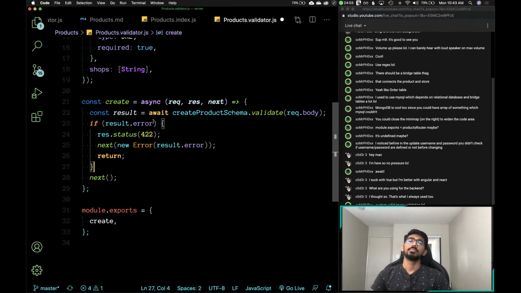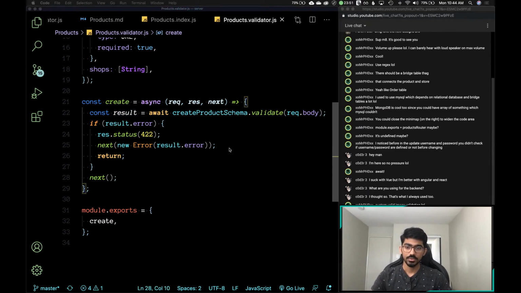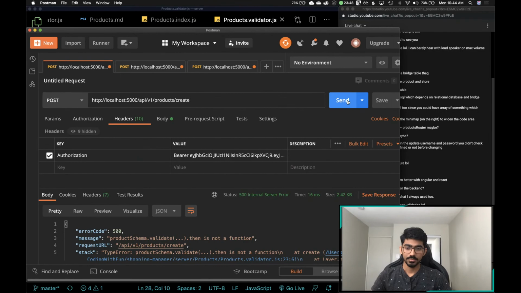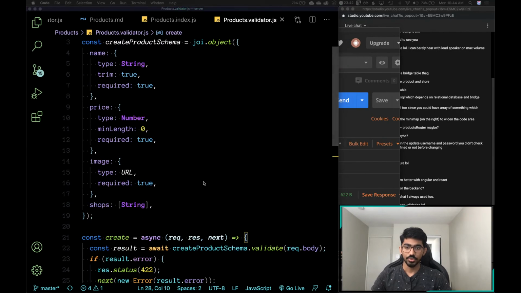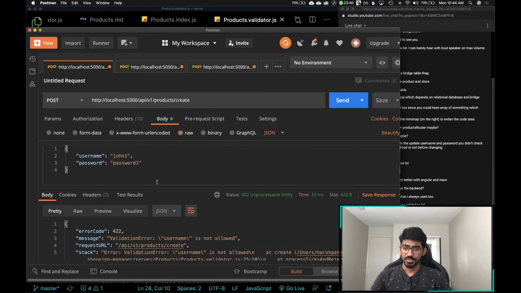So if the data fails to validate against the create product schema, then we are setting a status as 422 and passing the error. Otherwise, we'll continue the request. Username is not allowed. True. So let's change the body. We'll set the name. It should fail because we don't have a price.